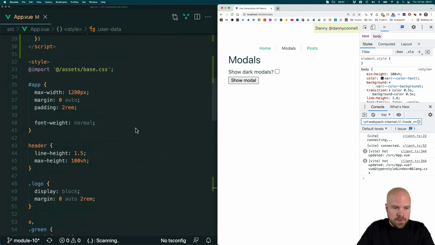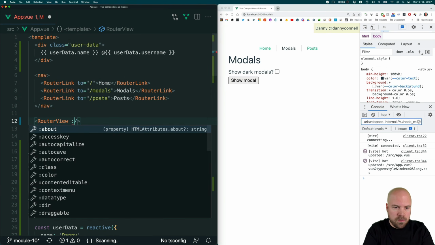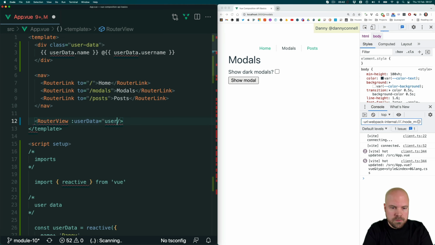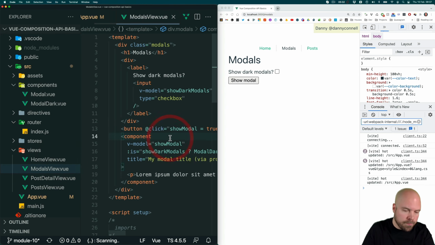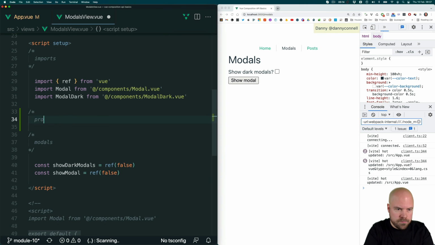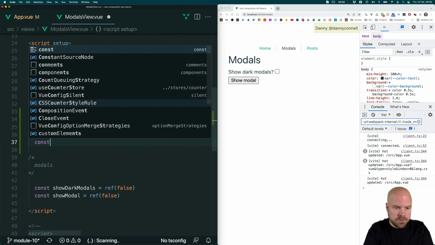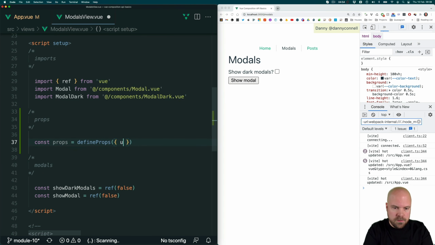Now let's say we want to pass this data down to our modal component using props. Well, first of all, we need to pass it as a prop to our router view component, like this, user-data equals userData. Save that. Then we need to receive this in our modals page, src views ModalsView.vue. So I'll just add a comment here which says props. So then we need to add a const named props, set that equal to defineProps, pass in the userData prop, and I'll set the type to object.